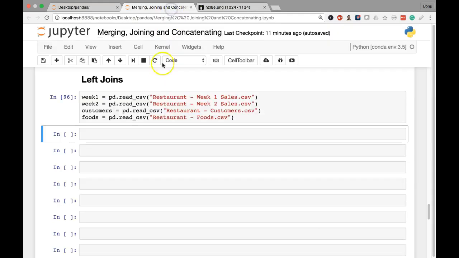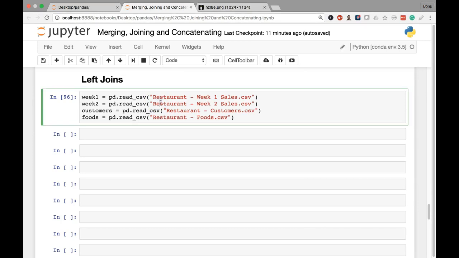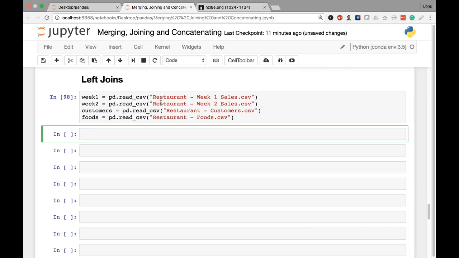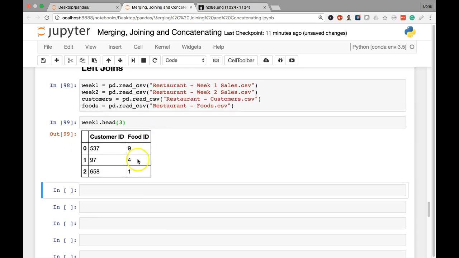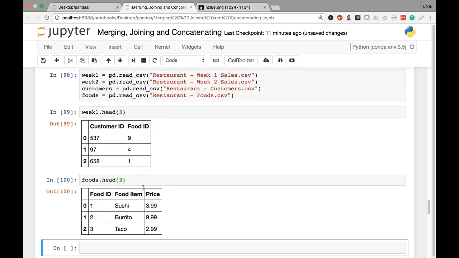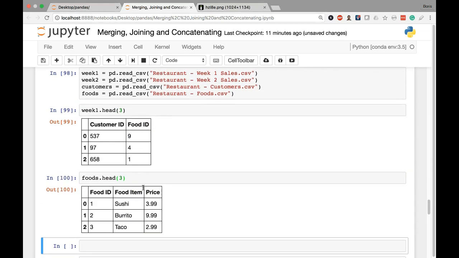So as I mentioned, it operates very similar to a VLOOKUP operation. So let's see what kind of thing we can perform a VLOOKUP operation on here. I'm going to re-execute our code. Let's take a look at the first couple rows of our week 1 data frame. And let's also take a look at the first 3 rows of our foods data frame. Finally bringing that in here. So this is the kind of operation that a left join is perfect for.